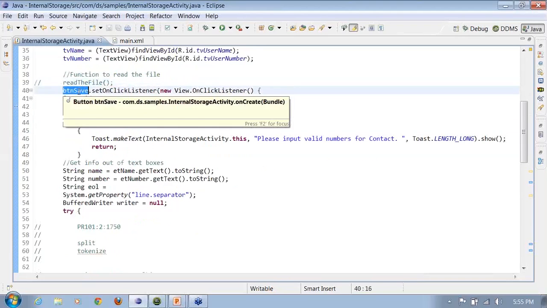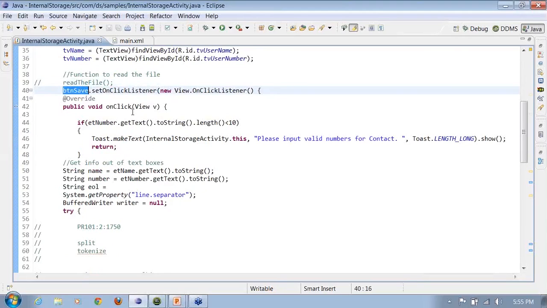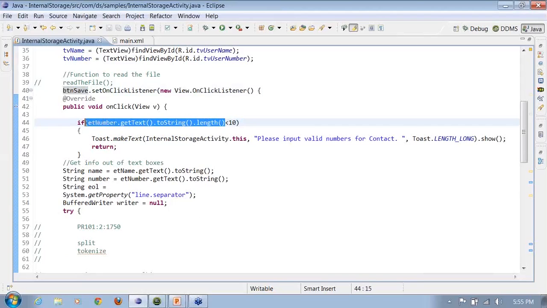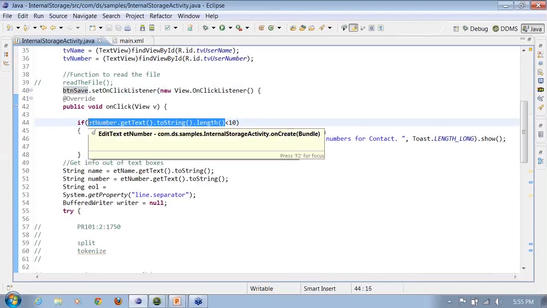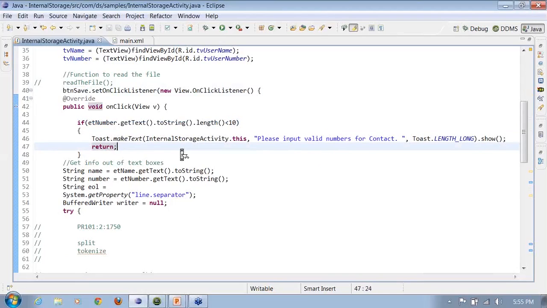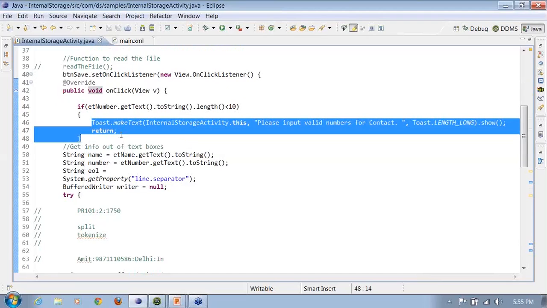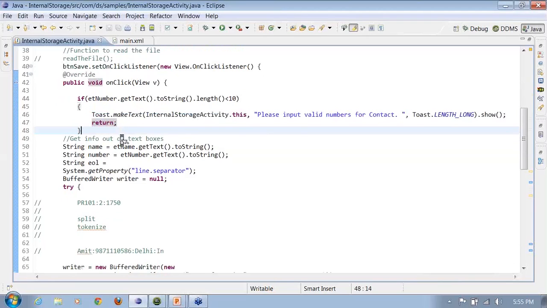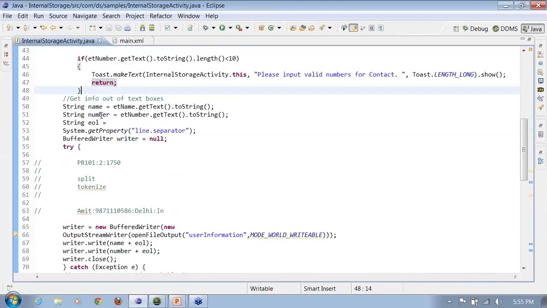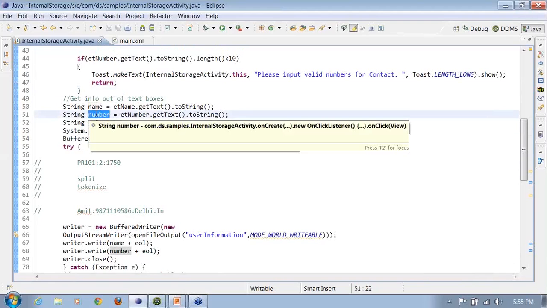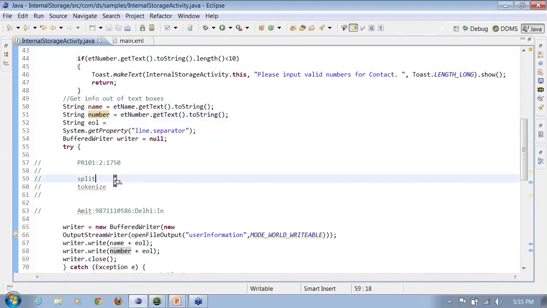So I have the button save click listener. Inside the button save click listener, what I'm doing is I'm just checking whether the phone number that has been inputted is greater than 10 digits or not. If it is greater than 10 digits, only then I'll be moving inside. Otherwise, I'll just raise a toast notification and I'll return from here. I say name, number being picked up from the edit boxes, right?